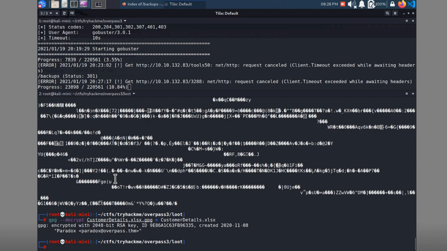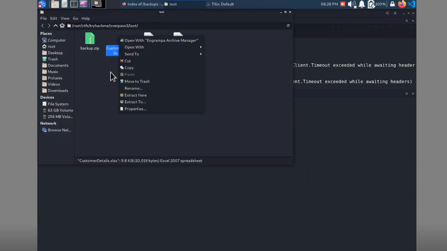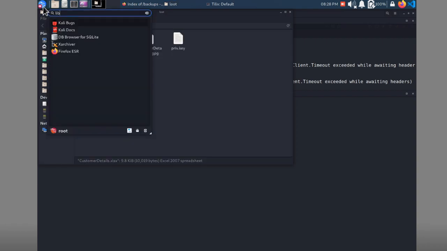Okay, so now it is decrypted. And now we need to actually open this. So let's go to CTFs, TryHackMe, Overpass3, loot, open folder. Archive support not supported. We have LibreOffice in here. We do not.